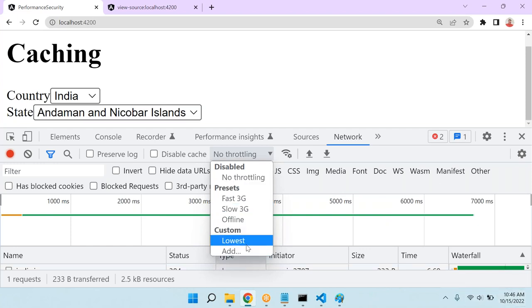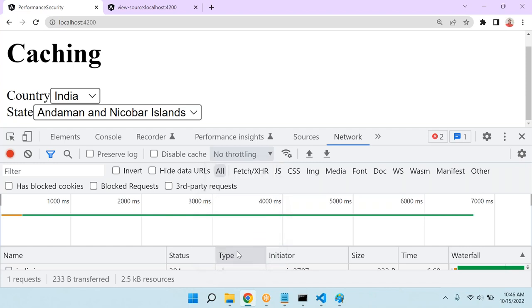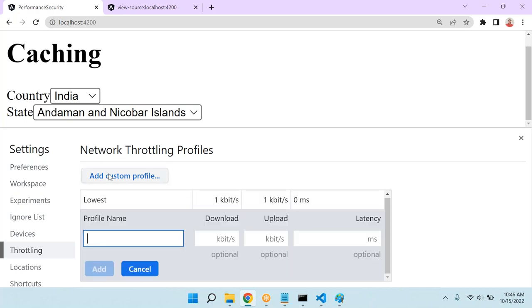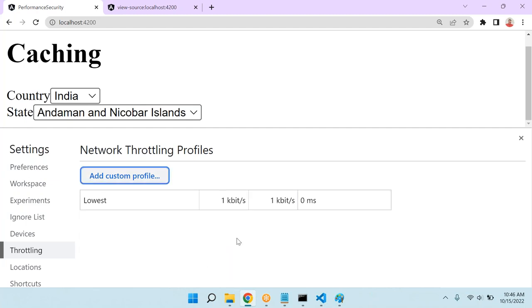This is used for your network change. If you simply go and click on add, you can see that you can add your custom profile. For the demo purpose, I have added a bandwidth called lowest. 1 kilobyte per second means whatever request goes will only go at 1 kilobyte per second. Similarly, if you are going to add your own profile, just click on add custom profile. Here you give a profile name, your download speed, and your upload speed. Okay. In this case, based on that, your request is going to happen.